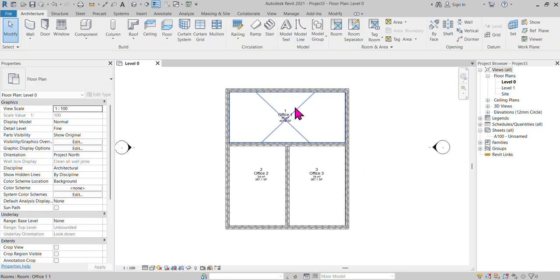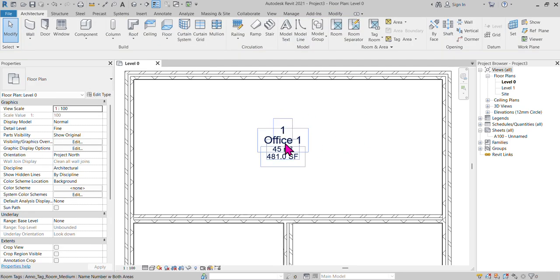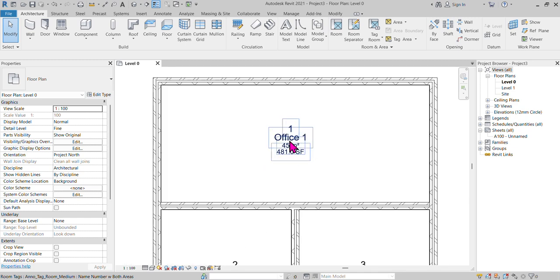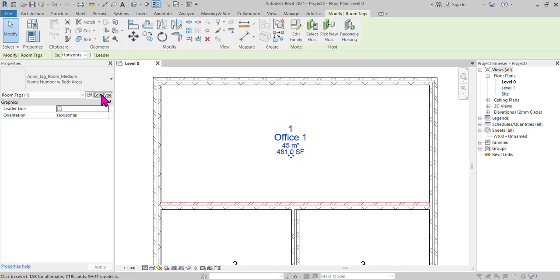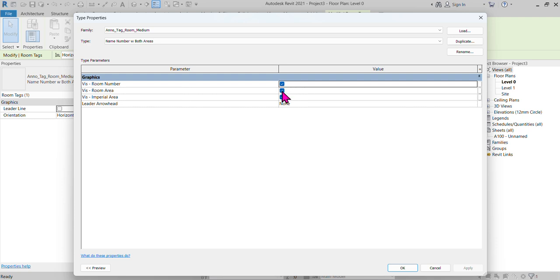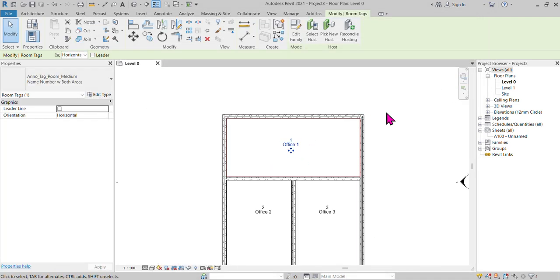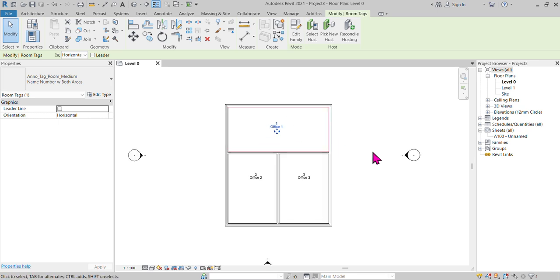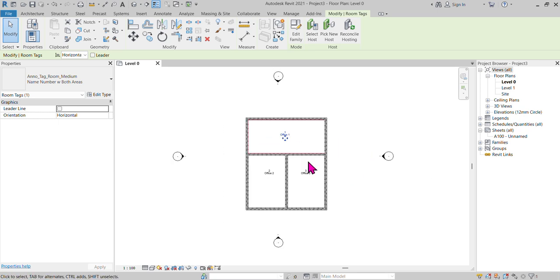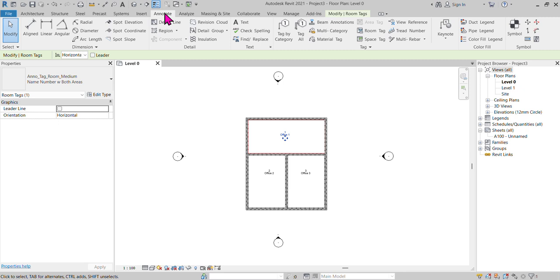Okay. After that, here you can find all the room names and square feet and everything showing here. So if you want, you can just select here and go to edit type. You can just remove the area and unwanted things and keep only the room name. So as per your wish, you can change these things. Now I did three room names, and after that, I can go to the annotate tab.